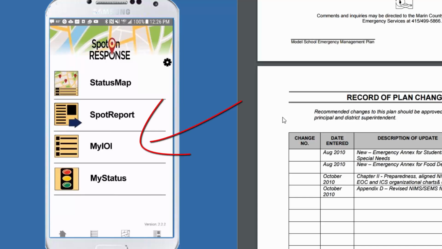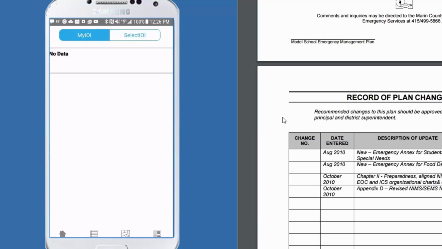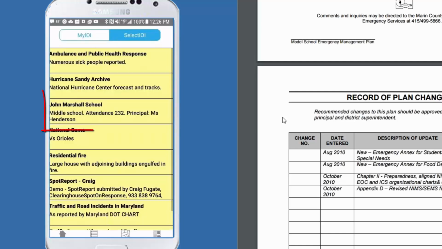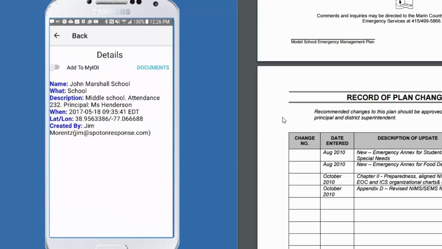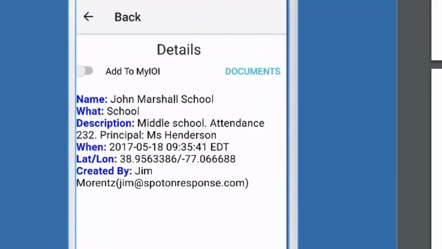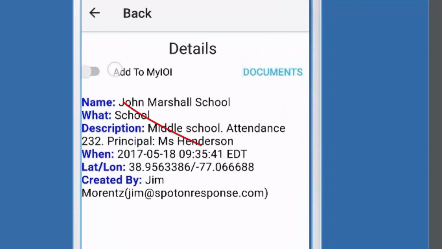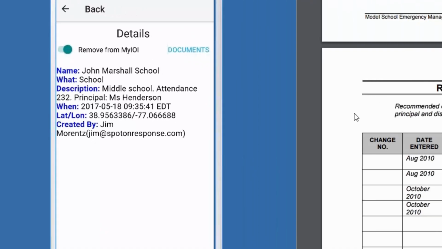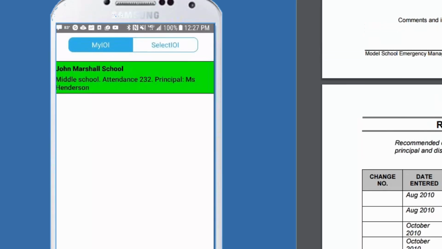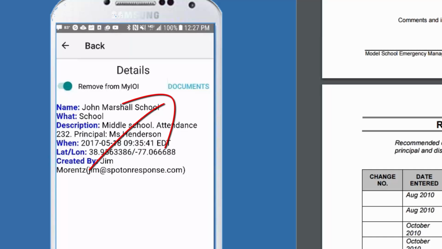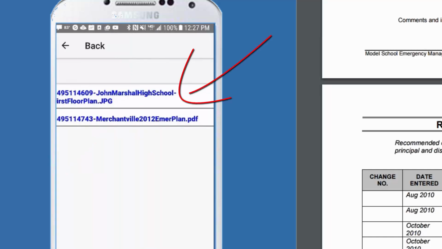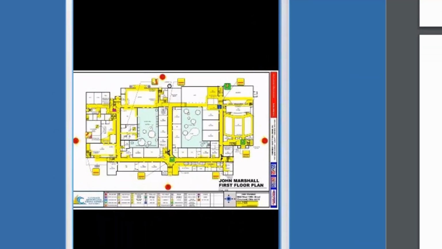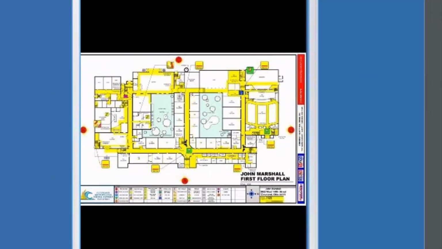So we come in here to My IOI, and there's nothing in My IOI, but I can select this John Marshall School right there in the middle. And we see the information about it, and we also see that the documents that I saw are there. And I can add that to my IOI. What's happening now is that I'm taking that set of plans, permanently moving it onto my device. Come over here to my IOI. I always have these plans now. Touch the documents. Got it, two little lists there. And if I want to see the floor plans, it comes right up on my device. So if you lose connectivity, you still have the plans. You can still organize all the people. Any thoughts on the plan part?